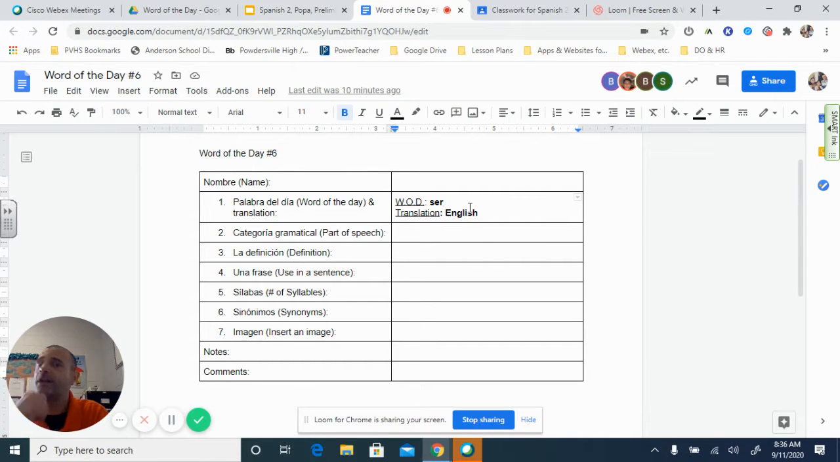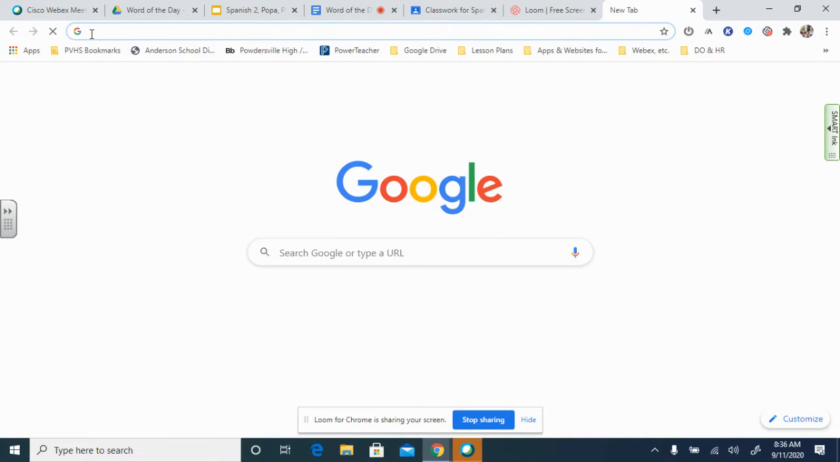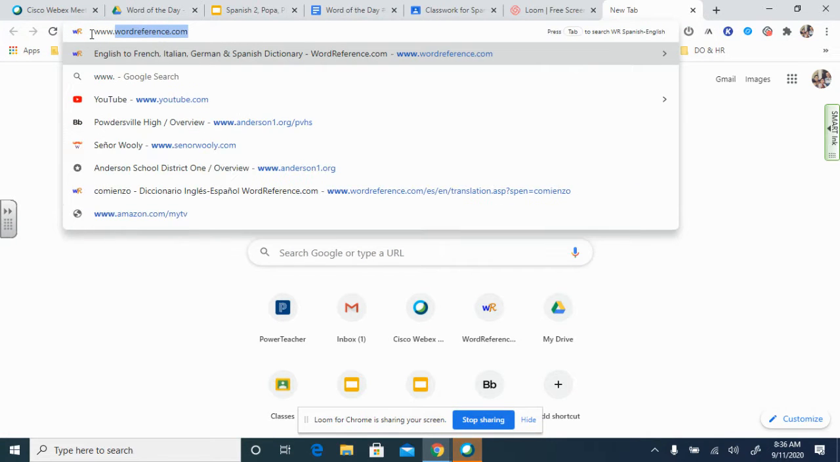It's a Spanish word, so we want to translate it to English, right? So how are we going to do that? If you already know what it means, if you remember from Spanish 1, you can just type it. But if not, you're going to use wordreference.com. So I'm going to go ahead and open up wordreference.com.